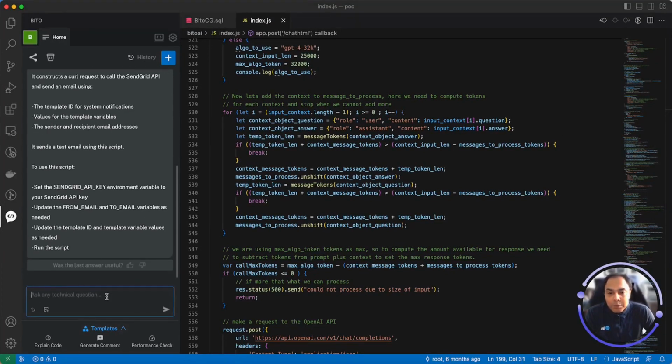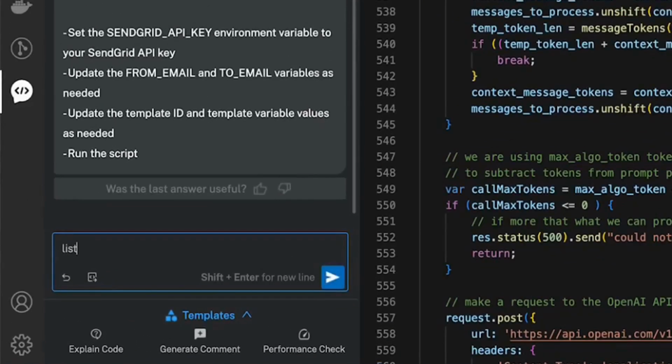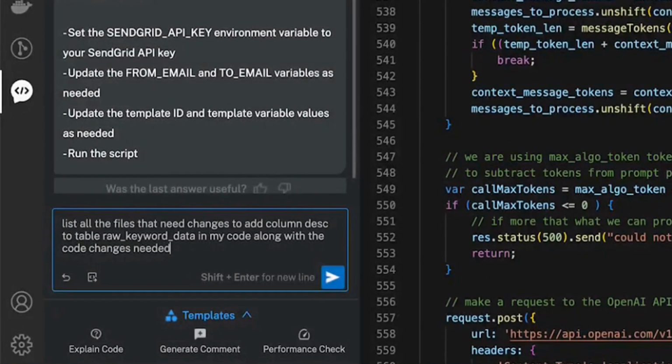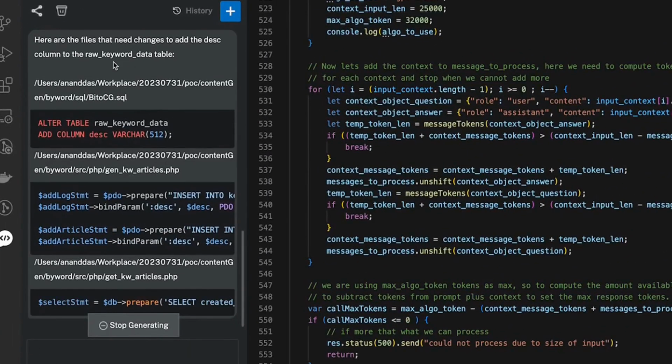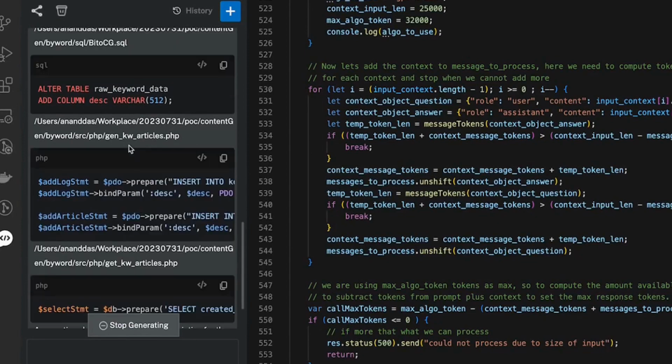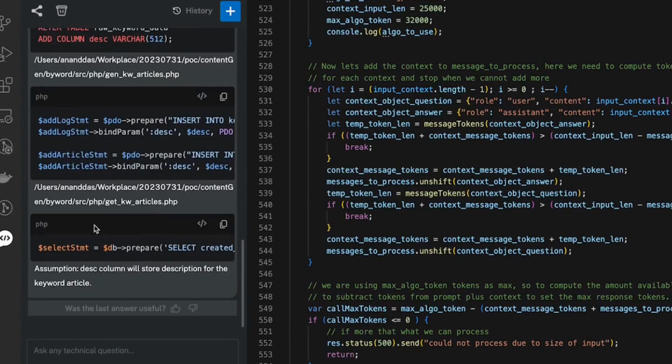Now, talking about modifications, let's take an example of me requiring to add a column to a table which is existing in my code, and I want to figure out all the changes required for it. Now let me ask Bito to list. As you can see, it's identified that you need to go and add the column to a SQL file, then other files which are basically using this particular table, and modifications required to those particular files.